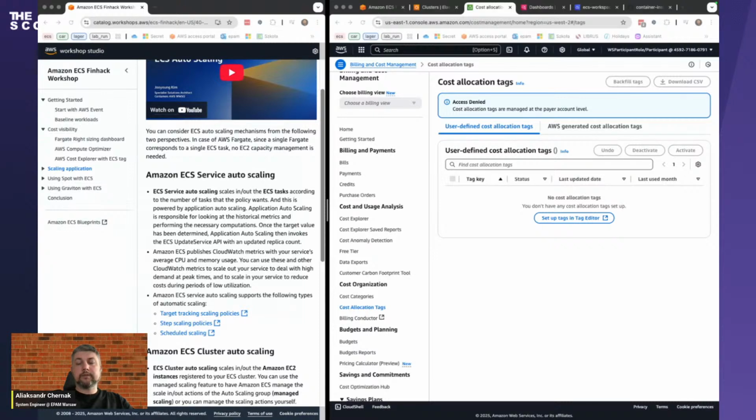And the power is a combo when you're using Spot and Graviton to reduce your cost. And cost visibility, the right sizing dashboard, try it. Maybe you can adjust it to your environment and optimize it or share. Try to use Compute Optimizer to check how it works for ECS, to get any recommendations. And you must use Cost Explorer these days.